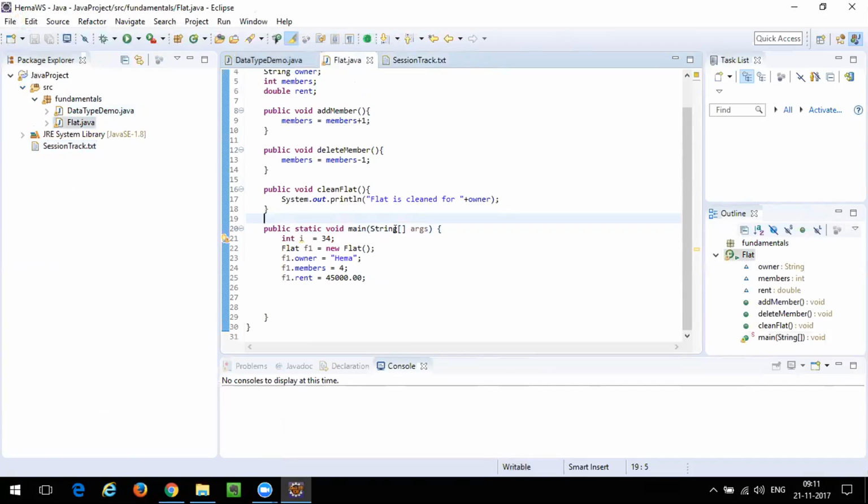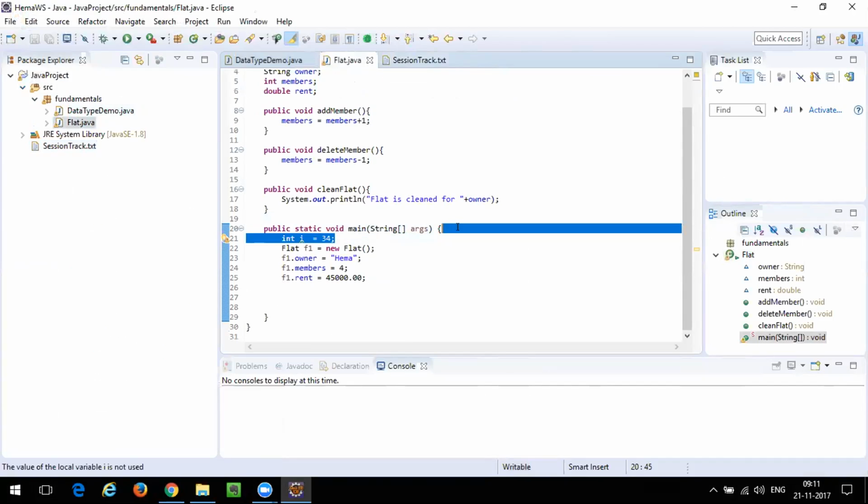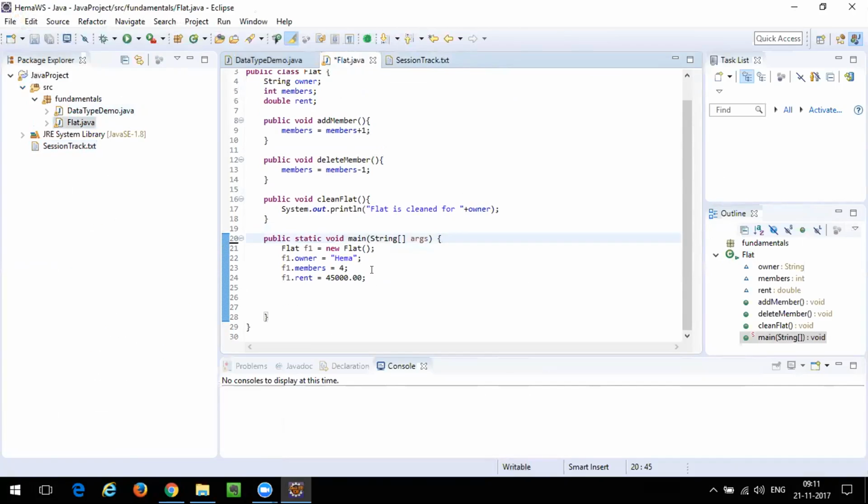So we're creating here a flat object, right? Let's create another object for flat here. How do I create object for flat? I want to create an object. I don't want to create a class. I want to create an object.